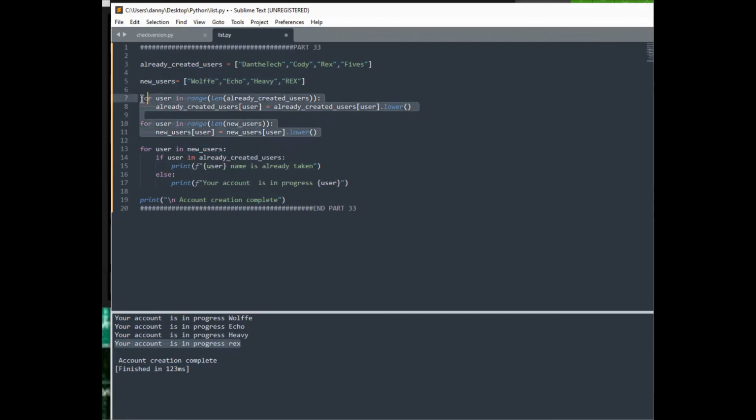So that's that. And then for user in new user, if user in already created users, right? So if the value is already in here, then it's going to print name is already taken, right? Else it's going to print your account is in progress. At the end, it's going to say account creation complete. So let's run it.